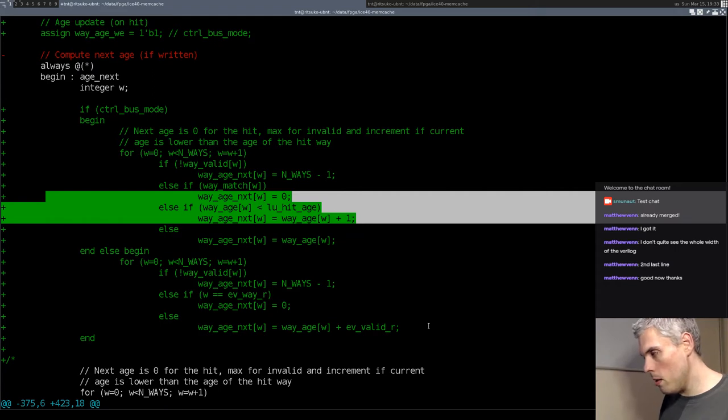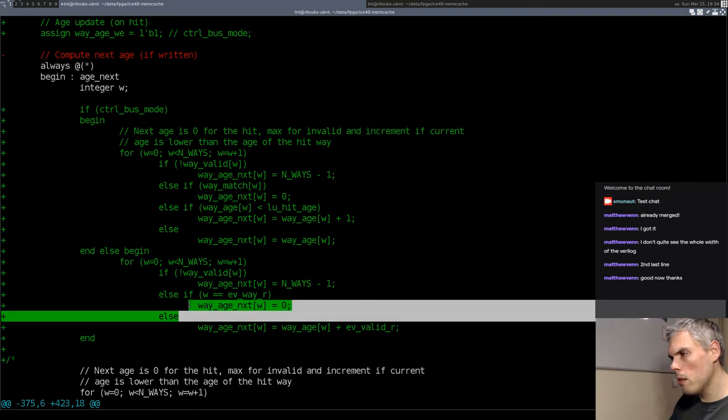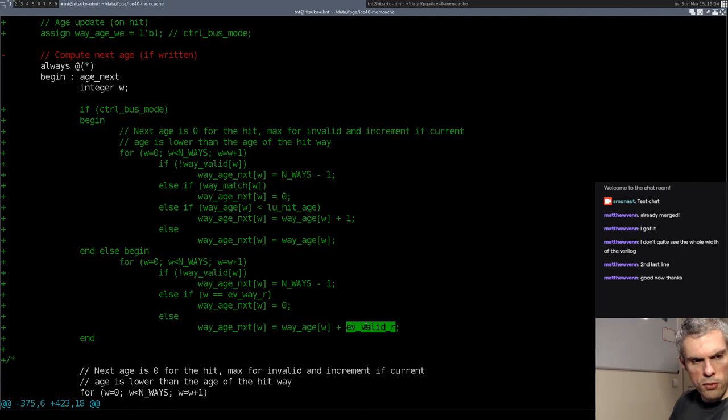Now, if that way was not valid, I still don't know why I said that. It would, because even if that way was not valid, some other could have been valid, and as such the age must be incremented. We can't possibly replace the way... Yeah, not sure why I did that. That's wrong, as far as I can tell. That should just be plus 1, basically.